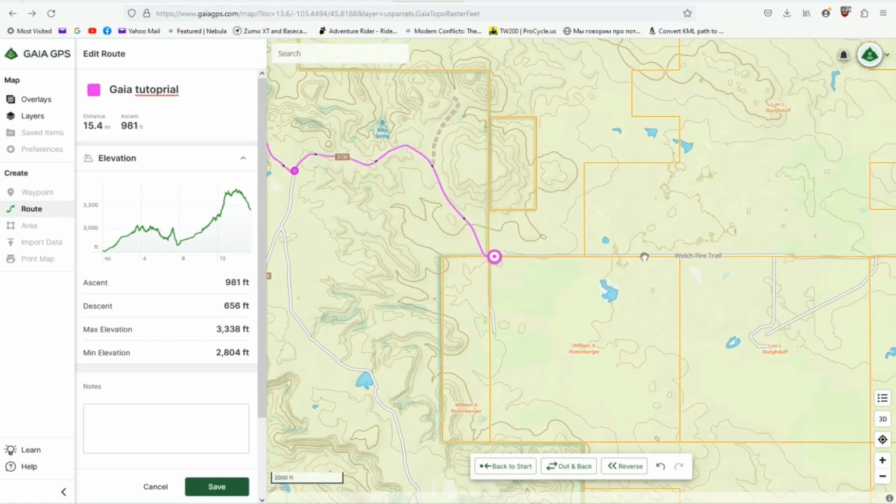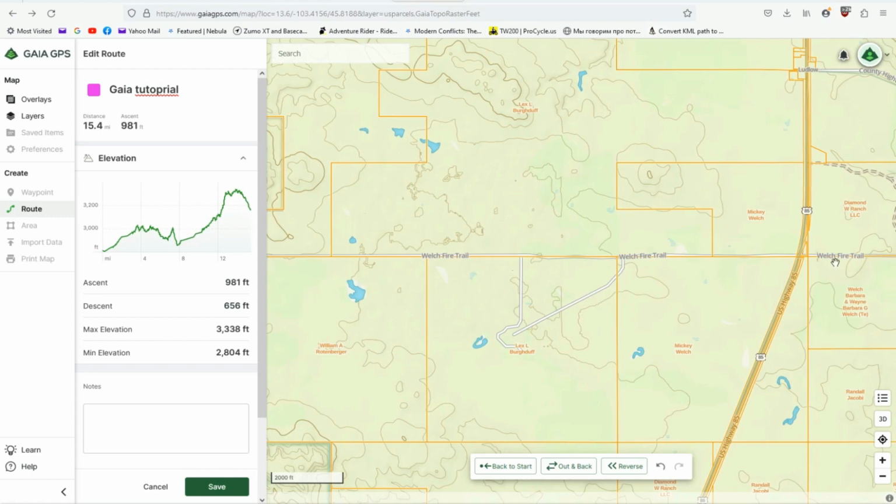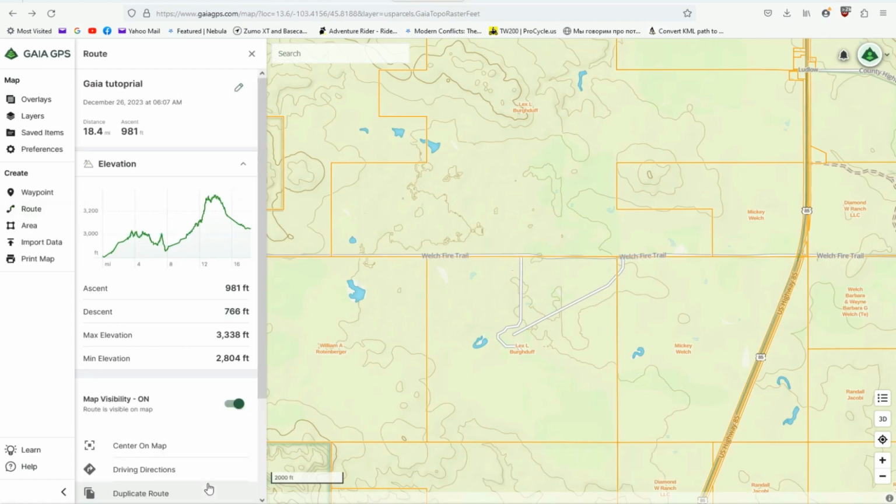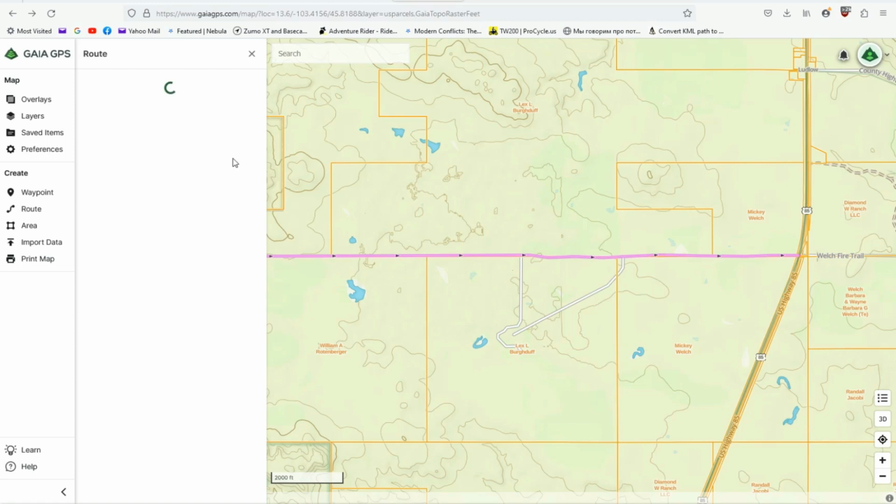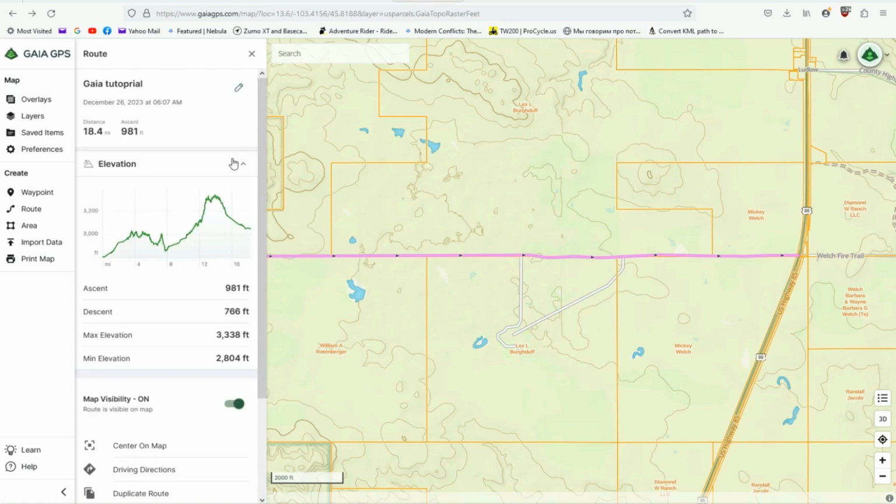Arrow over again to here. Okay. I'm going to save that. All right, so now we have that in our list, correct?